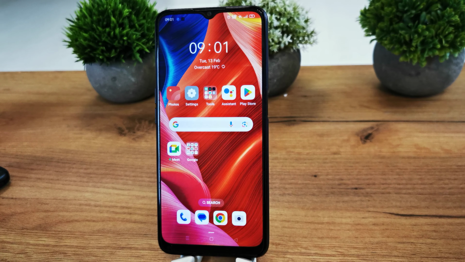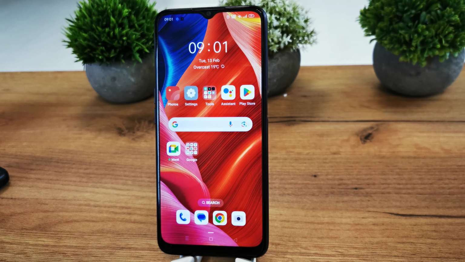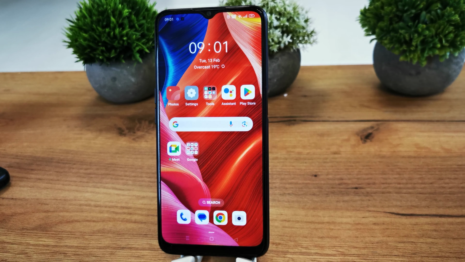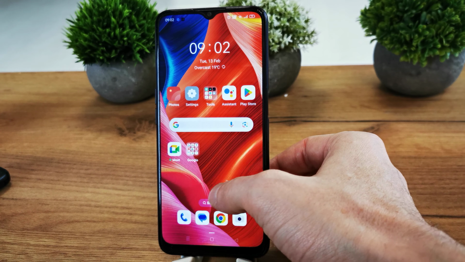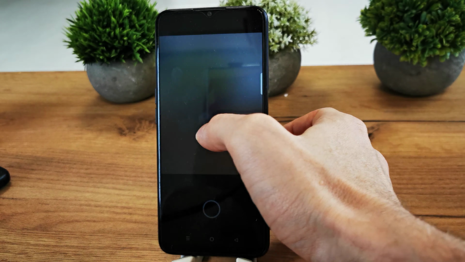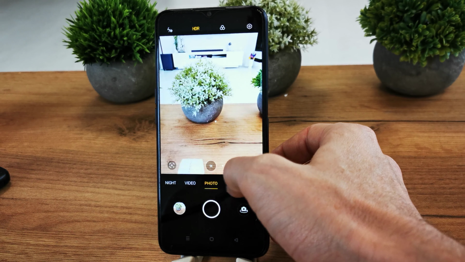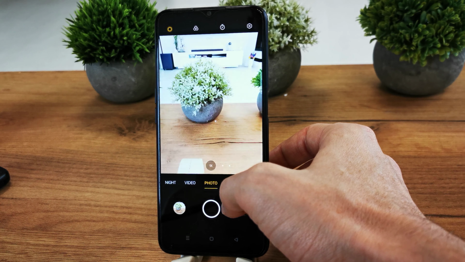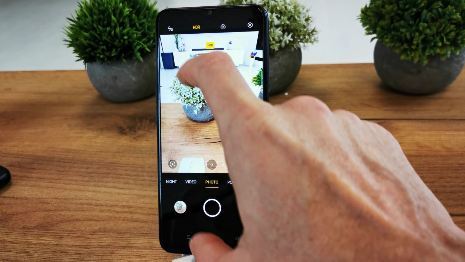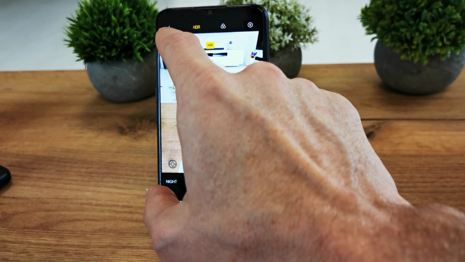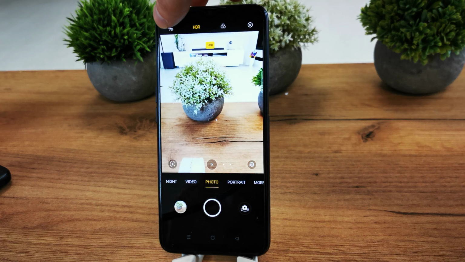Today I'm going to show you how to add the flashlight in your photo to make a flash in Oppo A16. To do this operation, go to the camera here and there choose the photo which you want to make. And after that, click on the up corner here.